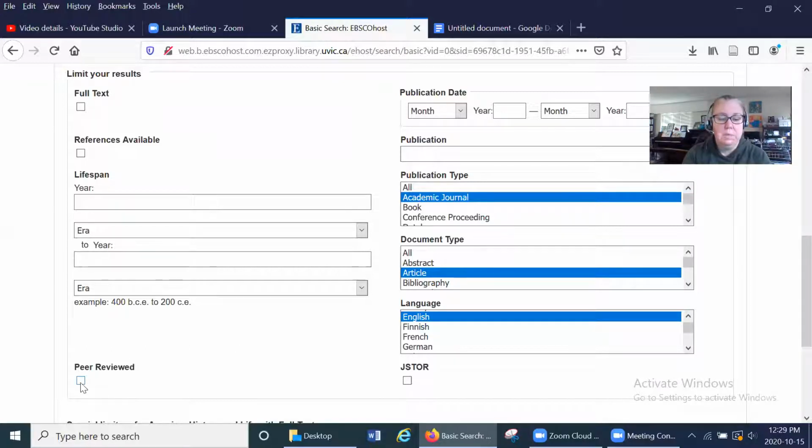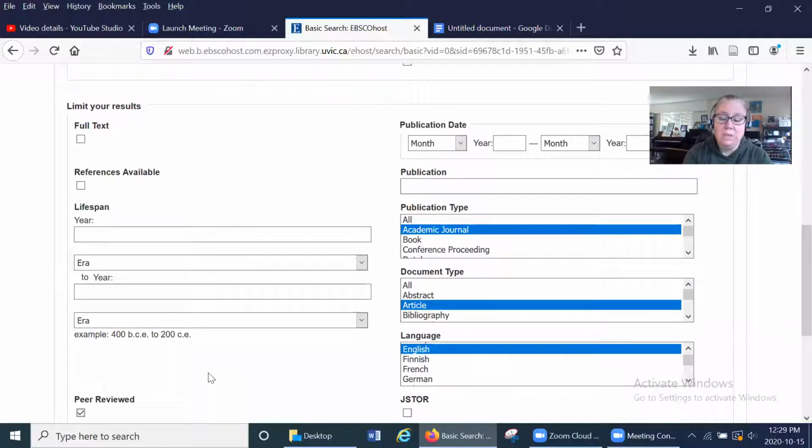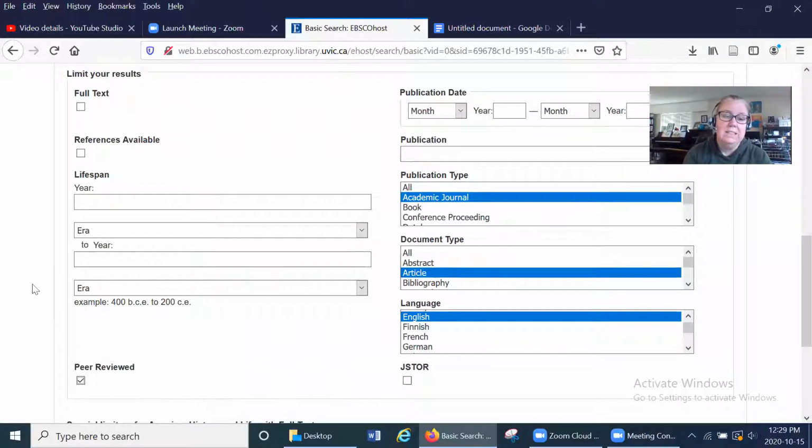You can also limit to peer-reviewed. That means the articles come from a peer-reviewed journal. Is everything in a peer-reviewed journal actually peer-reviewed? No, it is not. But the research articles will be. That's really important. And by far the coolest thing about this is the lifespan. What's a lifespan, you ask? It's the era that the articles are about.